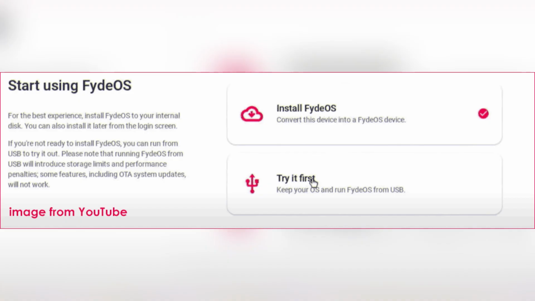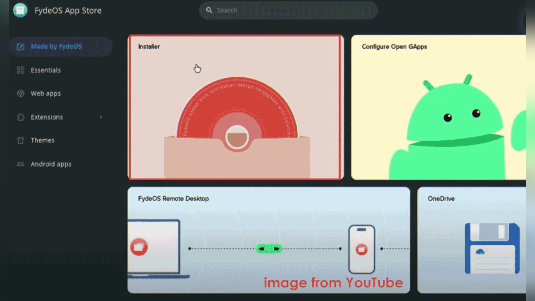Once the desktop loads, open the FydeOS App Store, click Installer, then Add App to launch the installation tool. Select Multi-Boot Installation if you want to dual boot. Choose the partition you've already created for FydeOS, then pick your EFI partition so the system knows where to boot from. Next, confirm and hit Install.